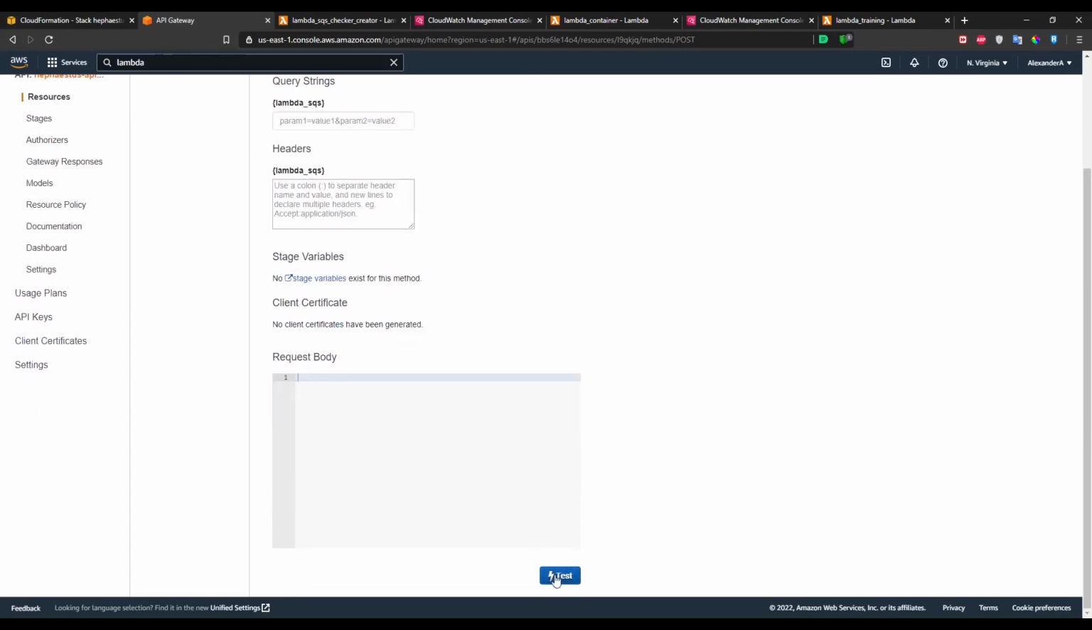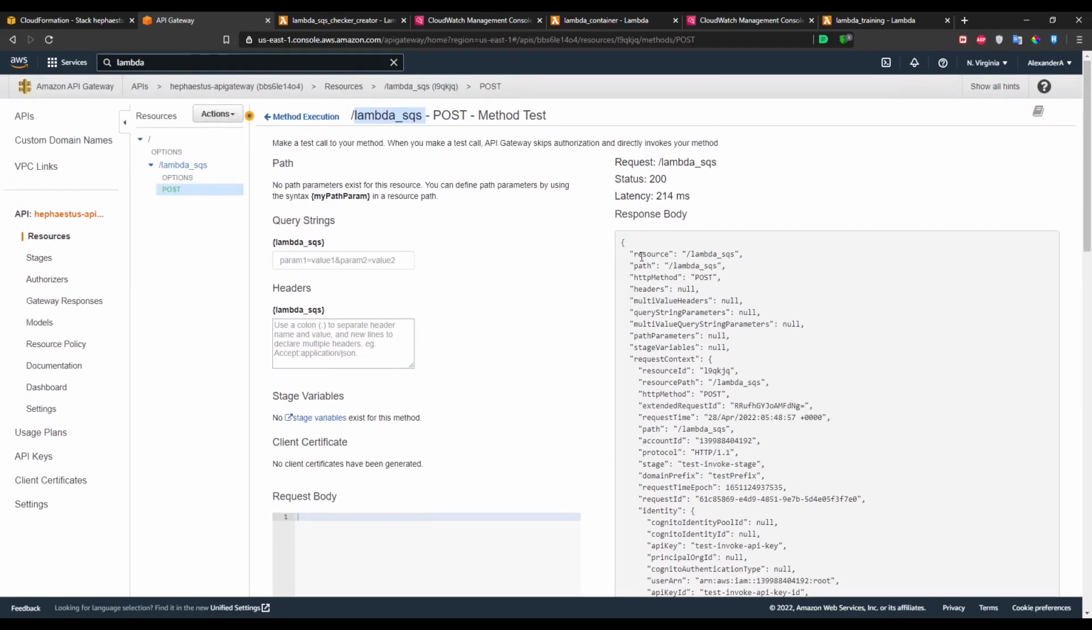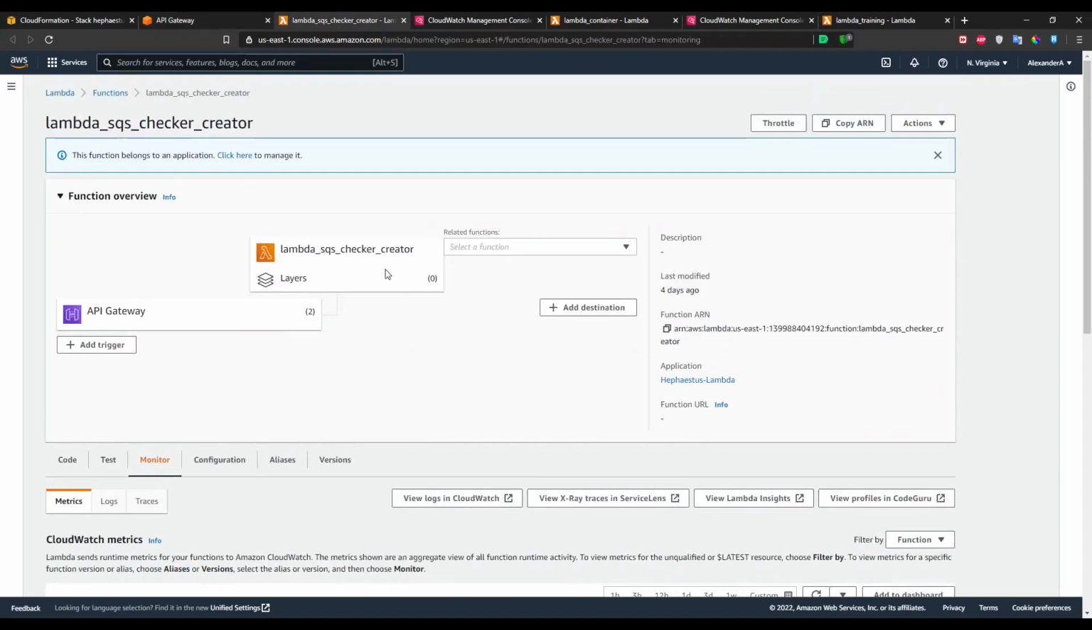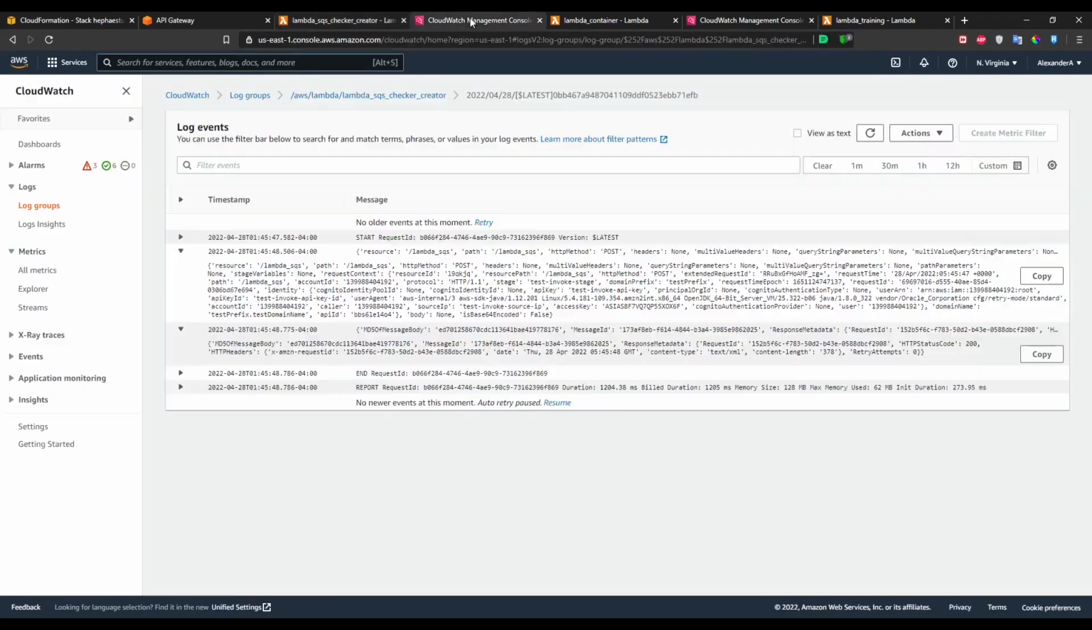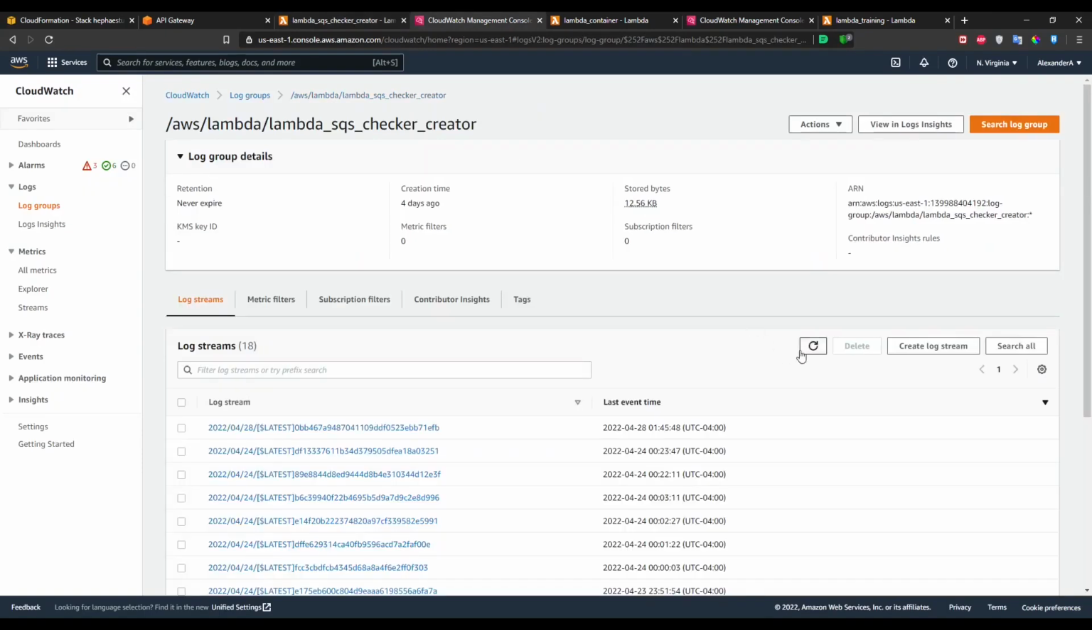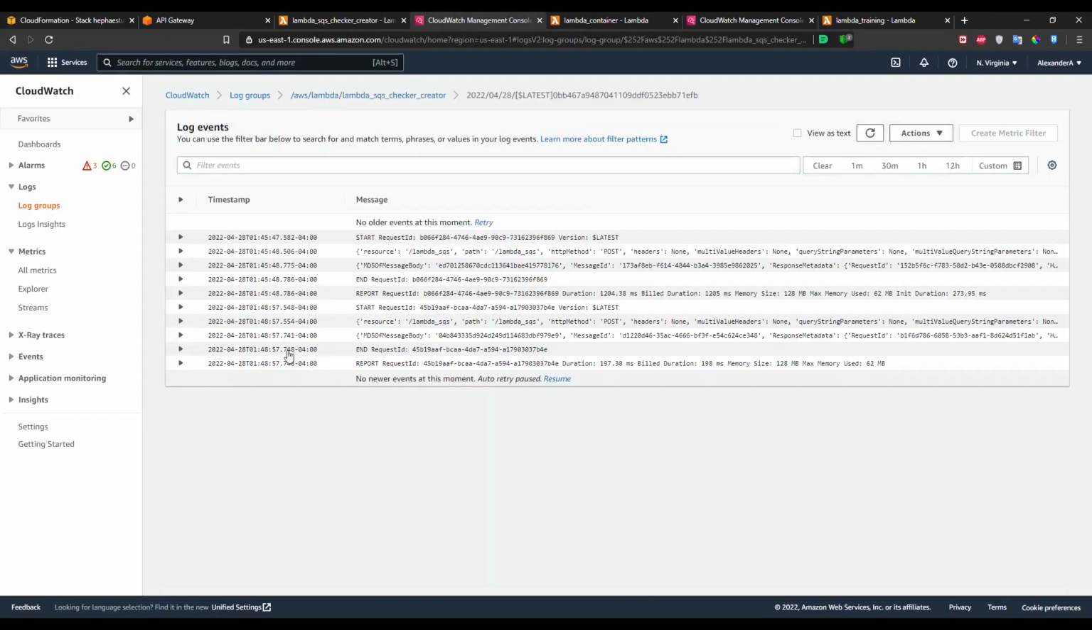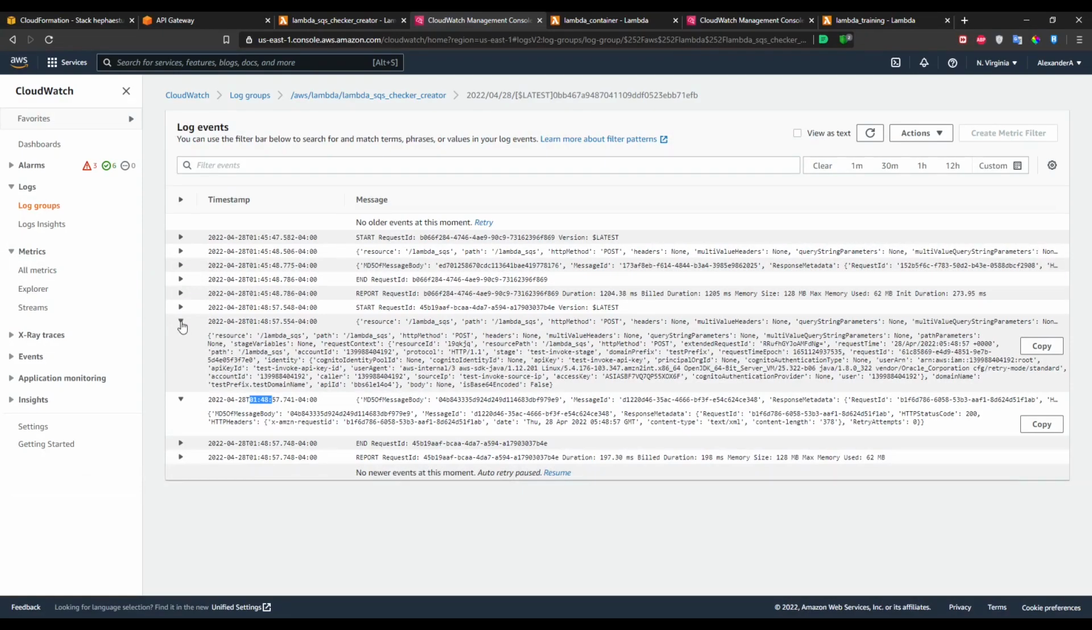If I simply hit test, what will happen is I get a successful method. There were no errors. And if we go over to the Lambda SQS checker, this is the actual Lambda function. As you can see, we're sending a message to the SQS, and we should see a successful message. So if we go here and refresh the page, you can see we recently hit this. And as you can see at 1:48, we hit this and it was successful. This message was sent successfully to the SQS.